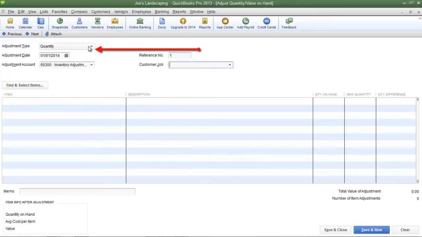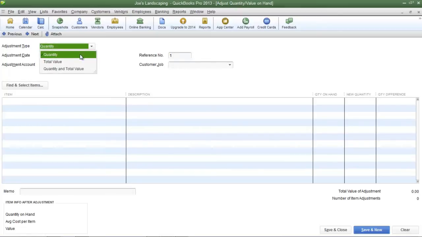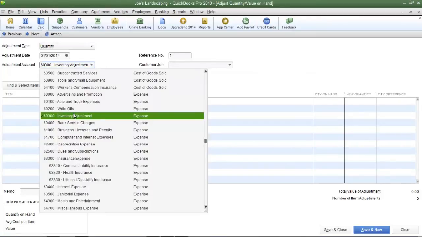Now, take a look at the Adjustment Type field. If you click the drop-down arrow, you'll see that there are 3 options, which are Quantity, Total Value, and Quantity and Total Value. For this example, we are only adjusting the quantity. So I'm going to select Quantity. In the Adjustment Date field, enter the current date. Now, in the Adjustment Account field, select the Inventory Adjustment account that was created for this purpose. Click the drop-down arrow, and once again, here is my Inventory Adjustment account. It is an expense account. I'm going to select this account to be used.